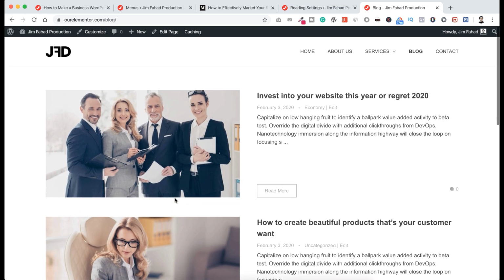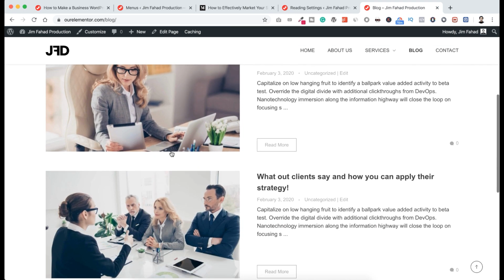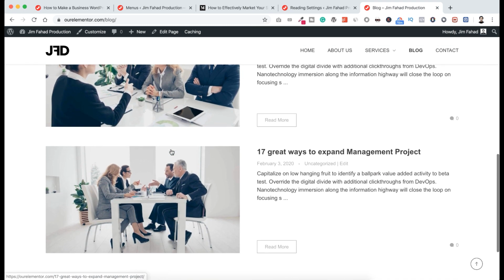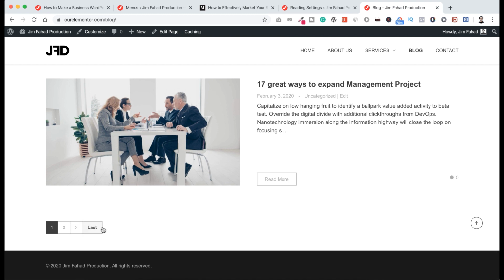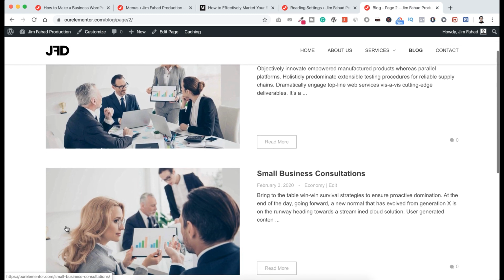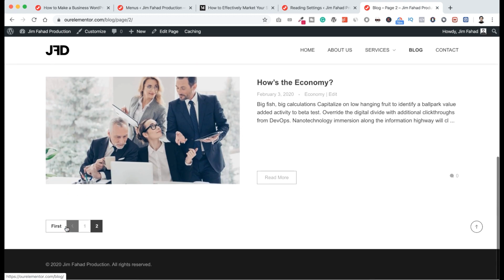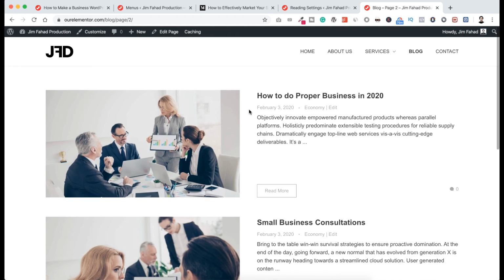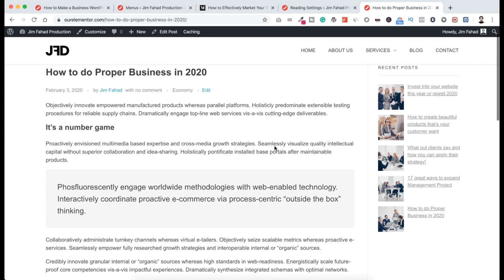Now if we scroll down, we can see 1, 2, 3 and 4 blog posts, and then the navigation bar. If you click on 2, we will go to the next page and we can see other blogs from there. So our blog page is looking so clean and working perfectly. And from here, if you now click on read more or the title, we will go to the single blog post page. So here's the single blog post page.